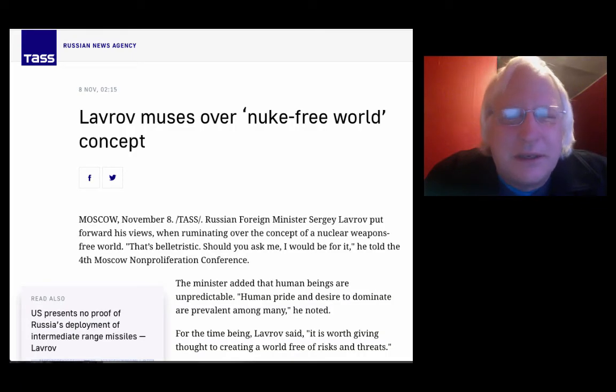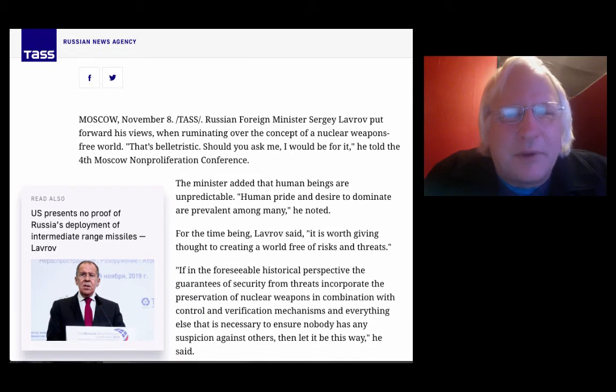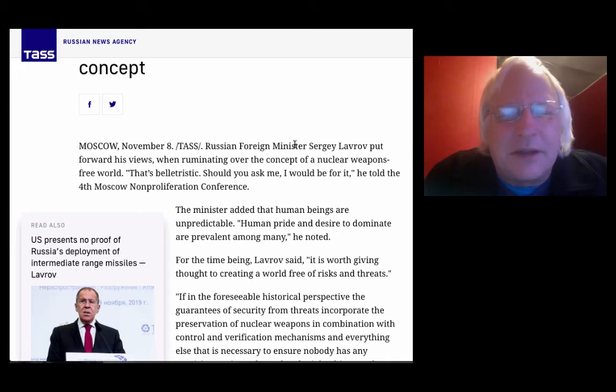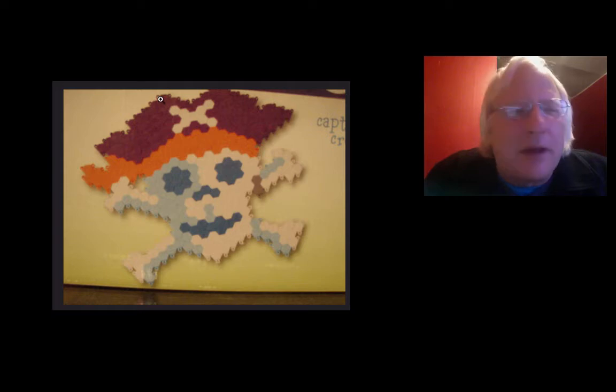I was trying to understand what Lavrov meant when he said that it was belletristic that we would end nuclear weapons. Belletristic. I had to go looking that up. I bet a lot of people did. It's like English, not everybody knows. But he was musing about a nuke free world and what that would look like.